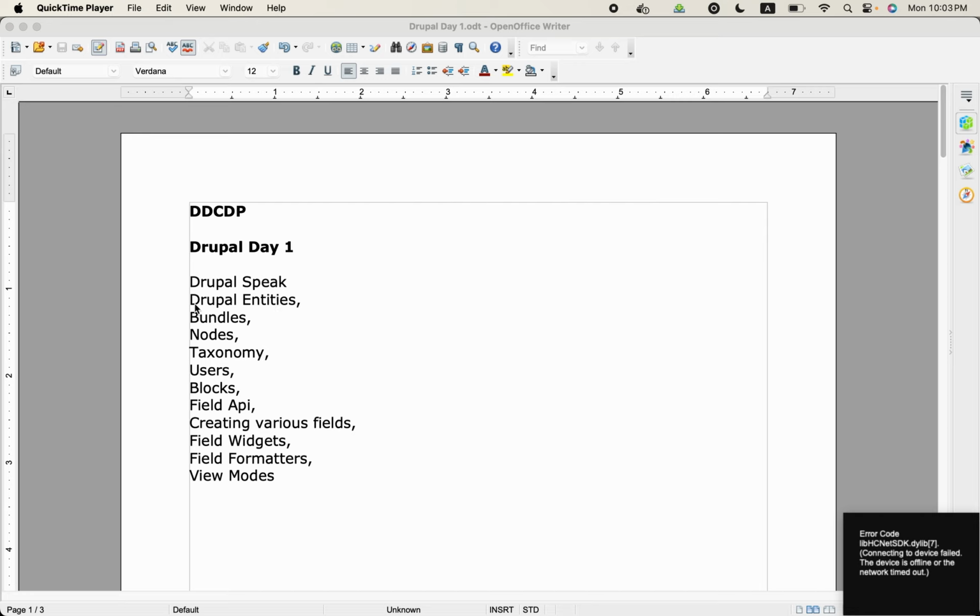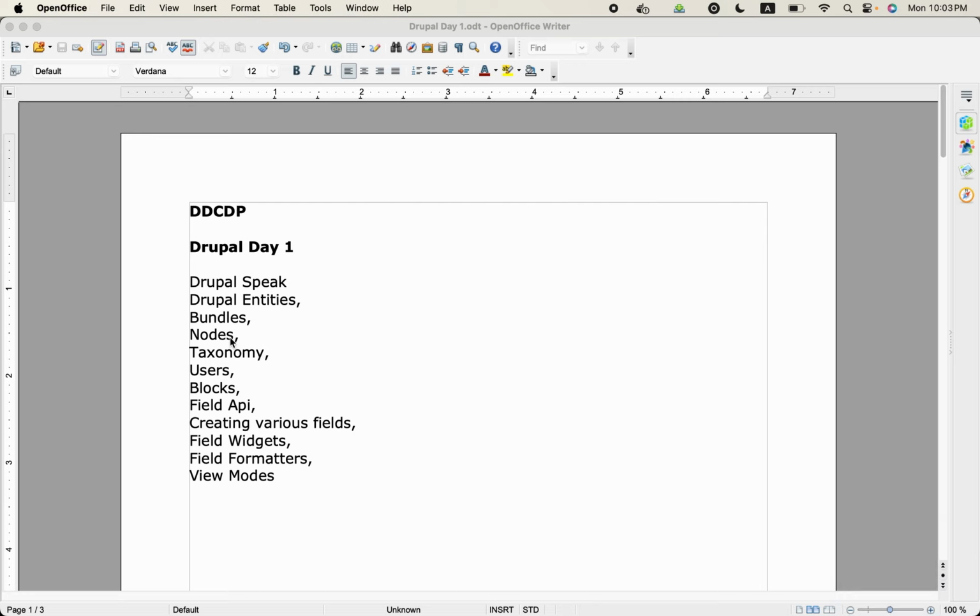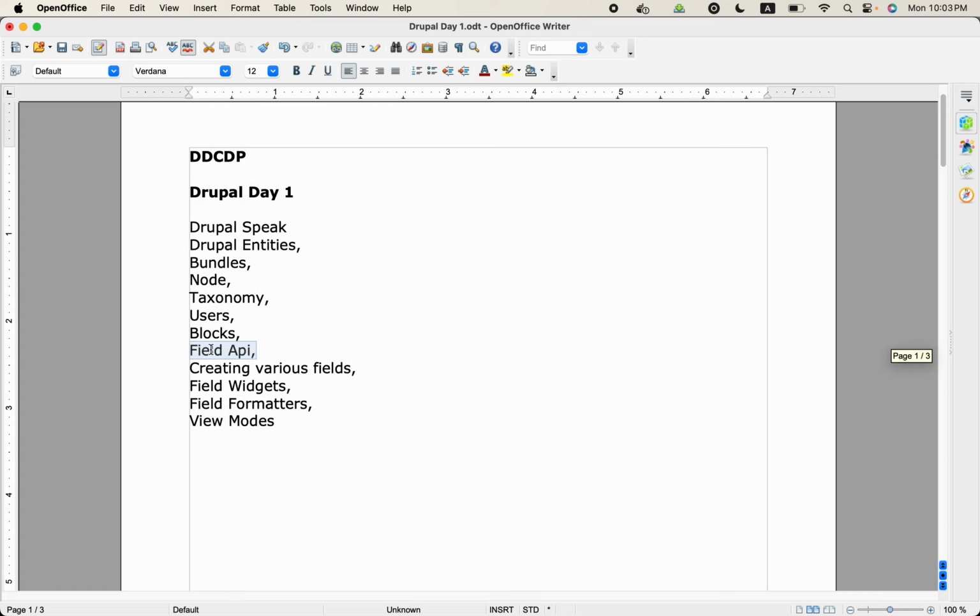We will also cover what Drupal entities are, what are bundles, which are actually subtypes of entities. Then the node entity, the taxonomy subsystem, also the taxonomy entity, the users, blocks, these are all entities in Drupal, and then something called field API, which adds extra fields to these entities. We will cover field API in detail.